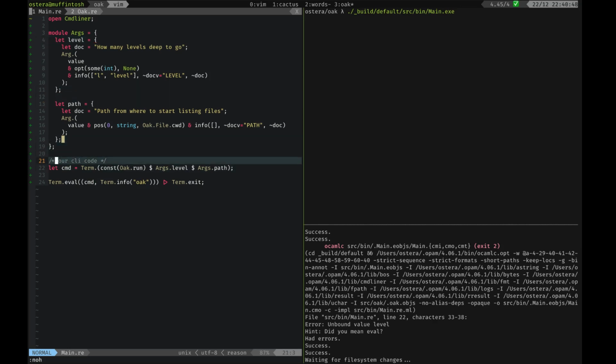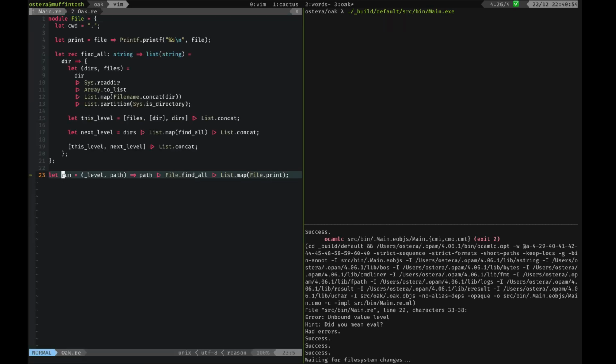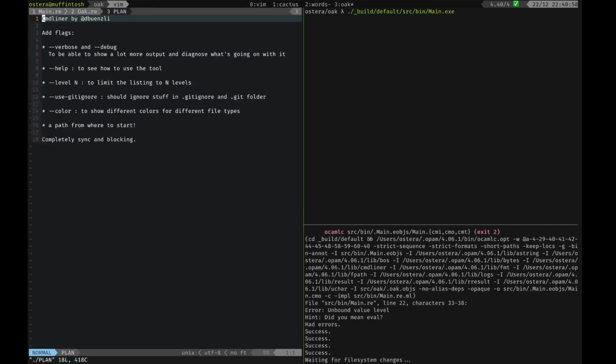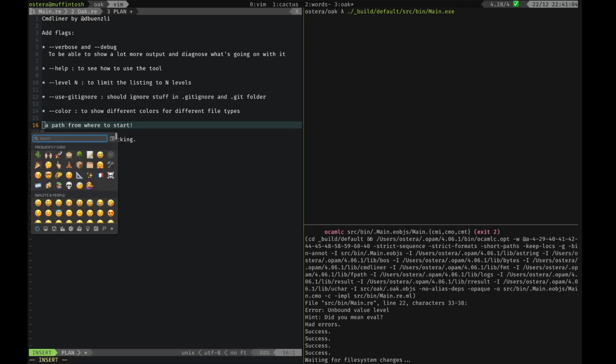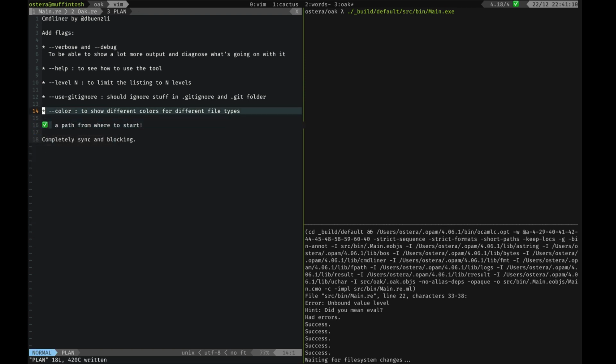Okay, so that's a CLI bit. It's running, it's doing the thing. We have modified the behavior by passing in the path. If you go into a plan, we essentially have a path from where to start. And I will replace this with an emoji of check. Awesome. We also have the level, but we're not really using it. So maybe we should try and use that.